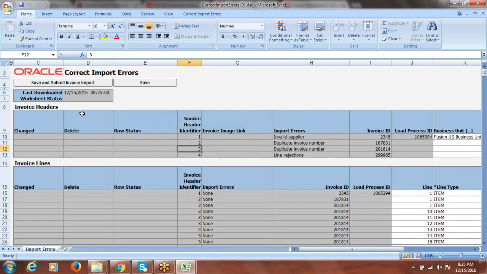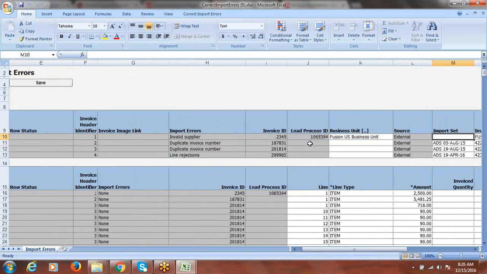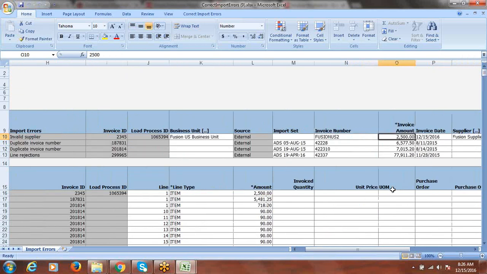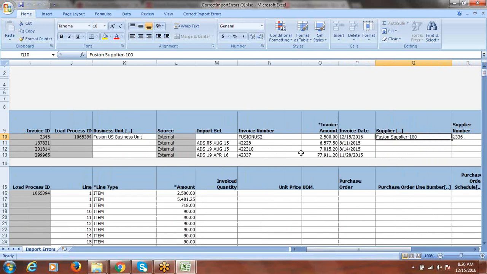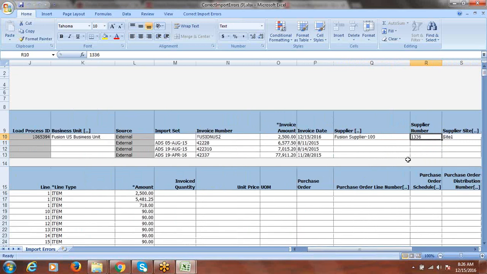You can see here the invoice header level and all reasons. This is the invoice header and this is the invoice line level. So you can see our issue here, invalid supplier for our business unit. Now here scroll a little right, this is the invoice number, this is the invoice supplier, something wrong with the supplier, that is the message, so I'll correct it.